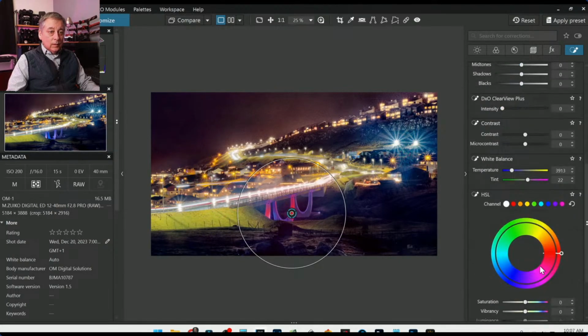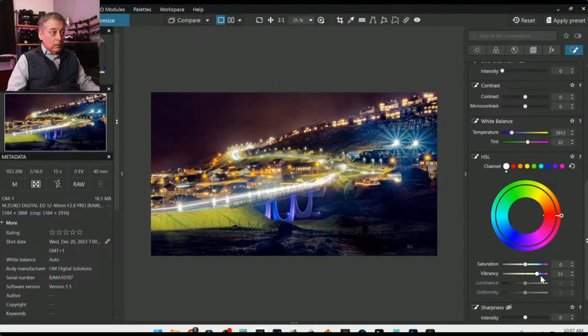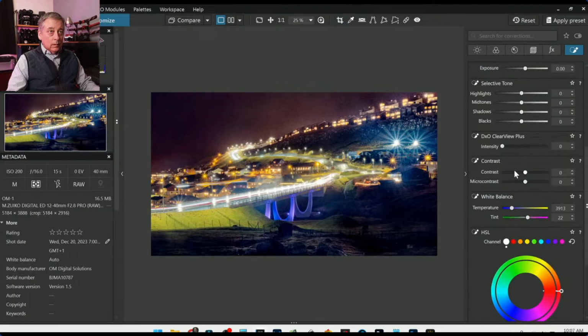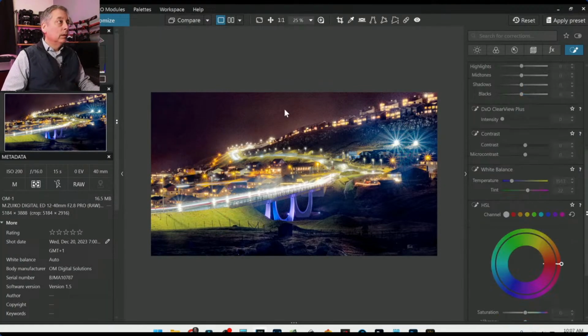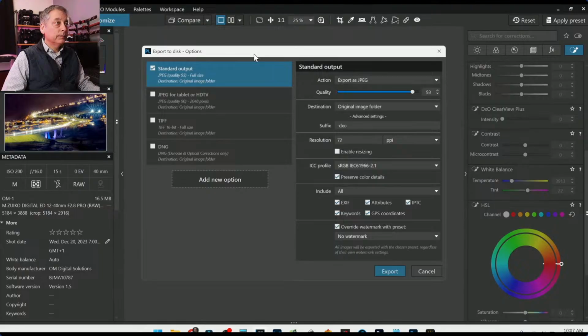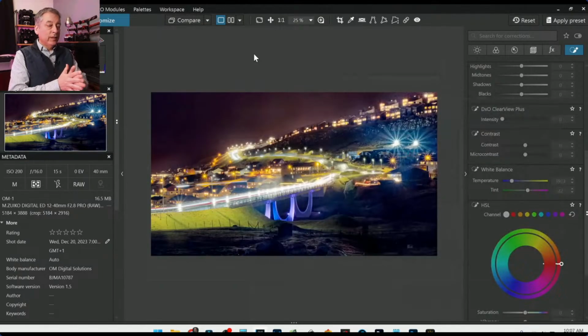Let me see, a little more color. Brighter. All right. Call it there. So export. Give that a second to render.